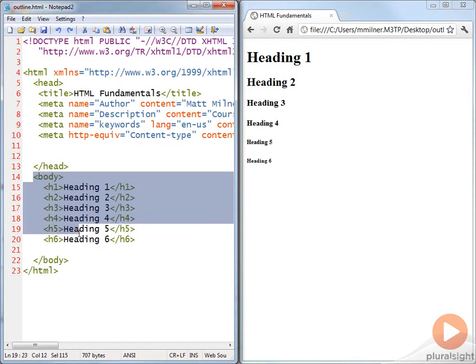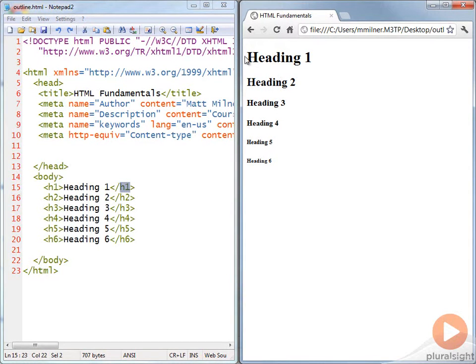What I have here is a simple HTML document, and in the body just a representative example of these headings. So you can see the H1 element here identifies the first level heading, and I close that out with the closing tag. And if you look in the browser on the right, you'll notice that they get rendered out in various sizes based on the heading level. This is pretty typical for all browsers.